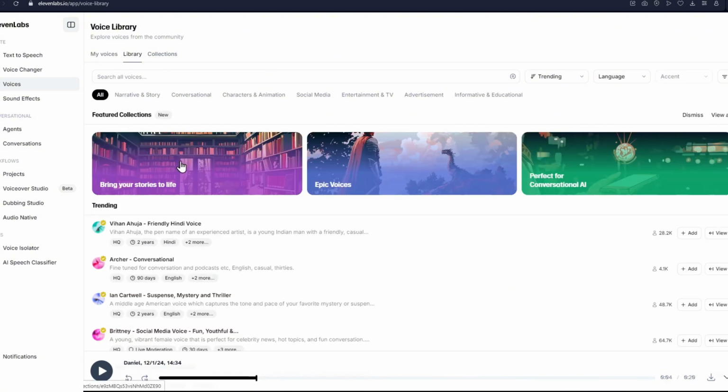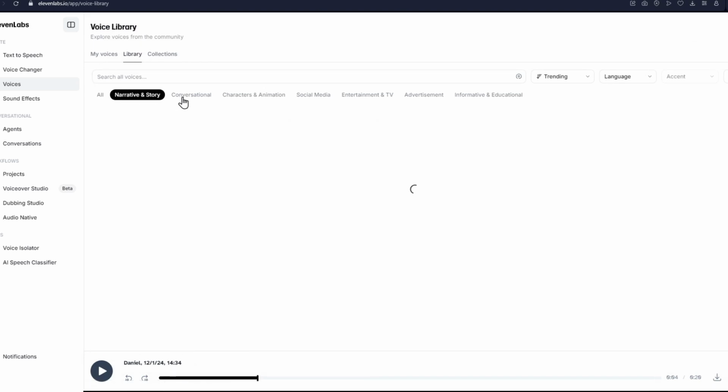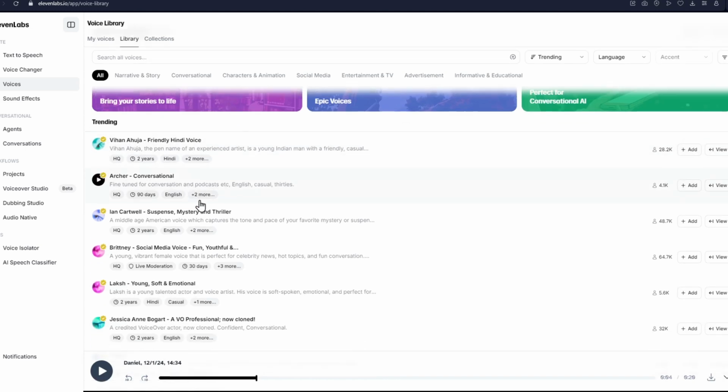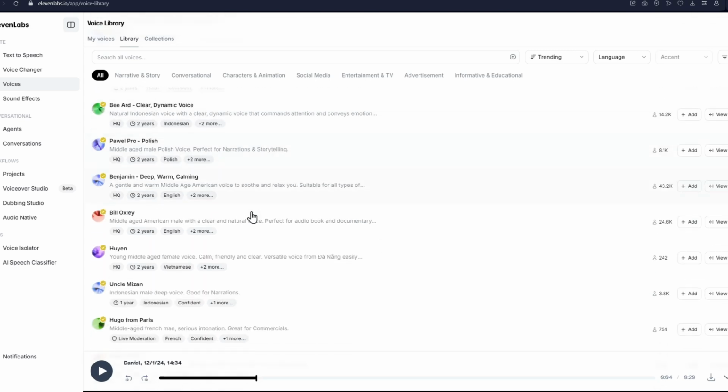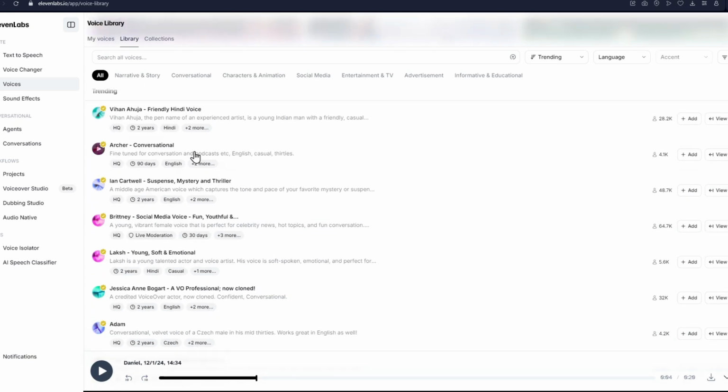Then, write a description for your voice which accurately describes your gender, general style, and what the voice would be best for. If you're stuck, look at what other people have written for their voices in the library section. Then confirm that you have permission to use the sample and click Add Voice. The AI will process the recording and create a clone.